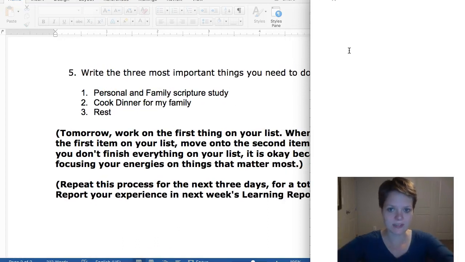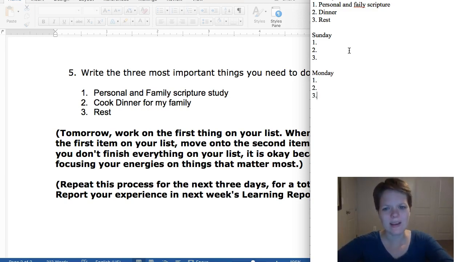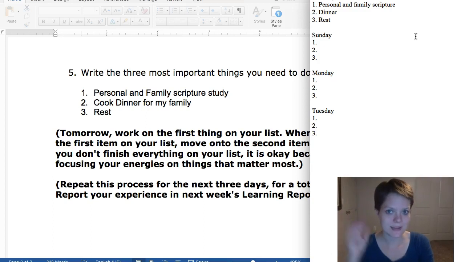And I'd probably say, okay, for Saturday, I've already got my scripture study. Anyways, you get the idea. Dinner and rest. And then for Sunday, my 3 priorities will be, and then for Monday. And I'd probably fill these out the night before, because sometimes you don't know what your priorities need to be until you're about to come up on the next day, okay? But I would make sure that this was filled out throughout the next 4 days and that I focused on it and was ready to report on it in the following week's learning report. So you won't be reporting on this week, you'll be reporting on it next week, okay?